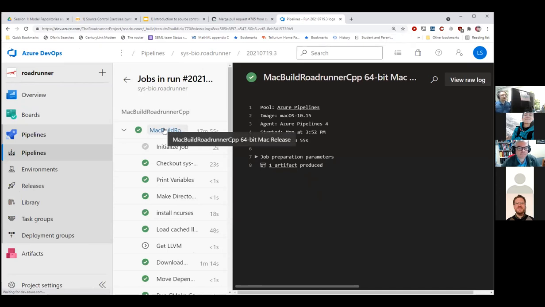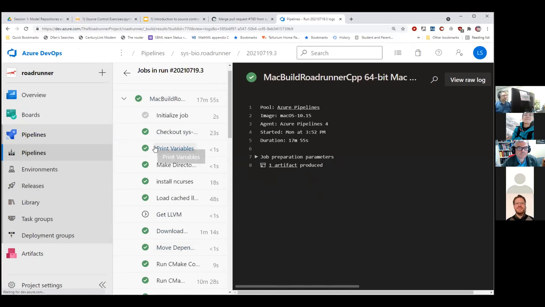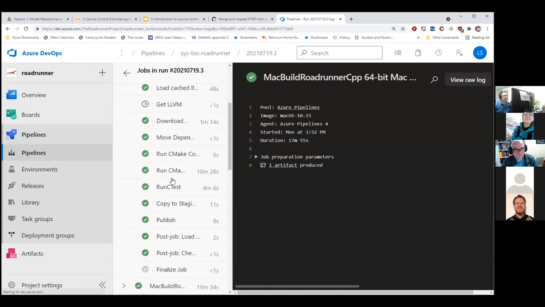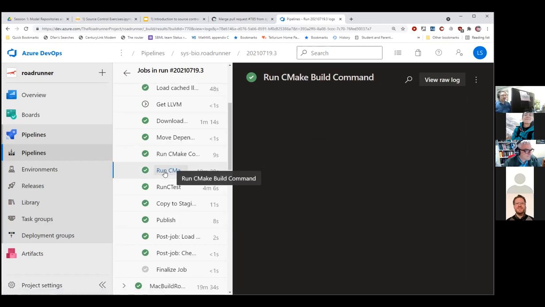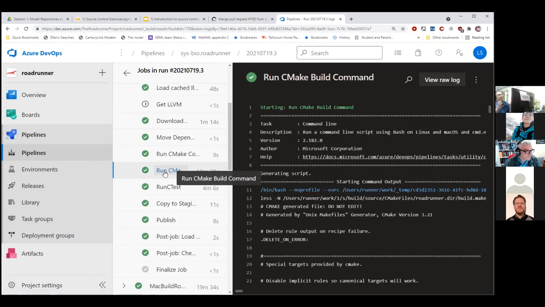The 64-bit Mac release. And these are all the different things that we told it to do in order, and it tells you whether it did each thing successfully. It checks things out, it prints some variables, and so on. This is going to be the build command.